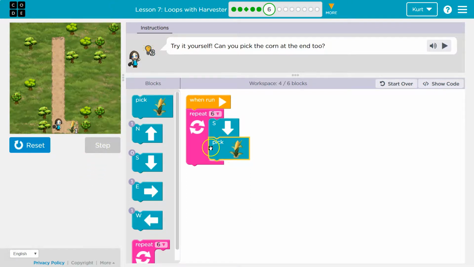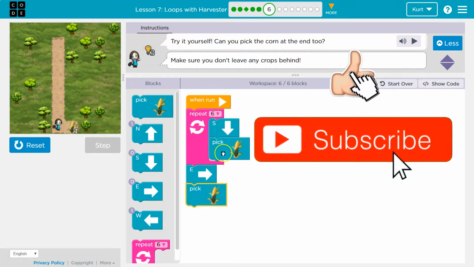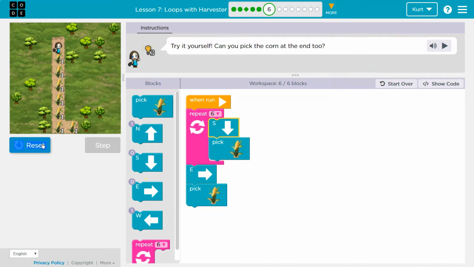Yep, and that got us there. And now what's really great, you can see it paused here, and then when we were done, if we had code below this, after it runs 6 times, after it does all this code, it would run any code beneath it. Well, what could we do? I think we'd want to go east and pick corn. So only this runs 6 times. Once that runs 6 times, it's over. It drops below, and we should go east and pick some corn. Let's test.